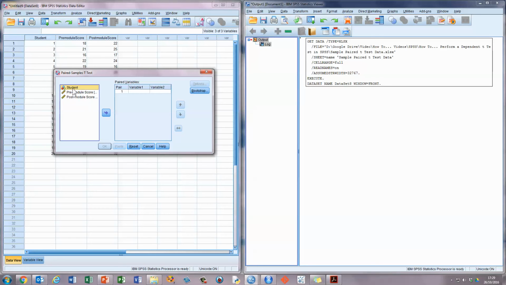So I'm not going to use the student variable at all, so I'm going to use just the pre and the post variable. So I'm going to put the post variable in first, so I click on that and drag it and drop it onto the variable 1 box. And then take the pre-module score and click and drag that to the variable 2 box.